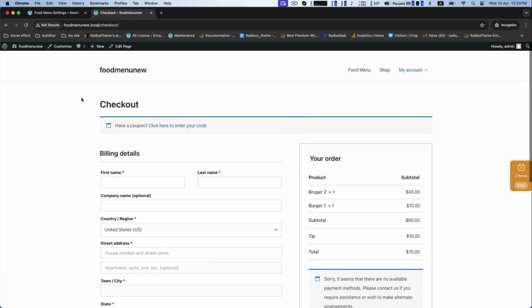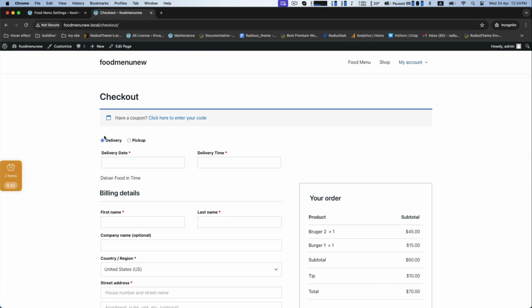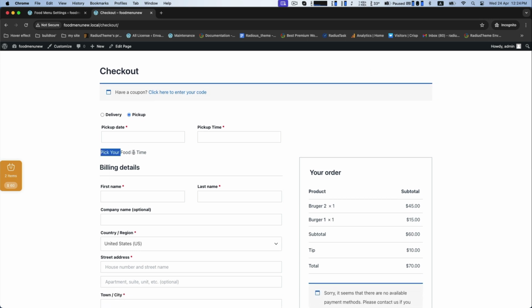To see all these modifications, go to the checkout page and test for delivery and pickup. When you select pickup option, it will show your customized date and time. Same for the delivery option.